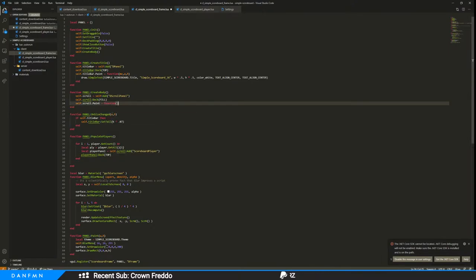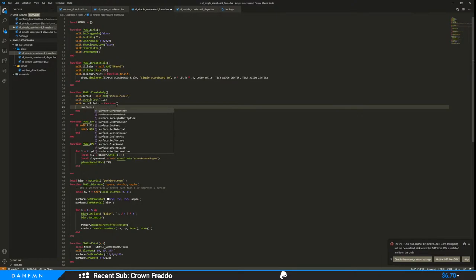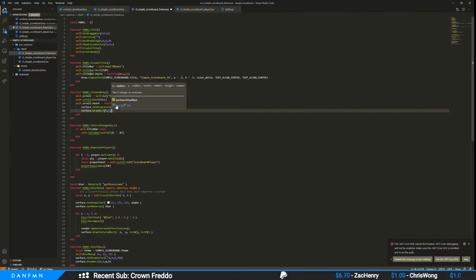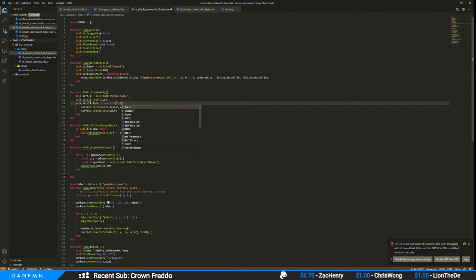Let me try drawing something here. I don't know where this is at. Surface.SetDrawColor, color_white. I'm gonna draw a full size rectangle. And we need these arguments that get passed in through the paint function.